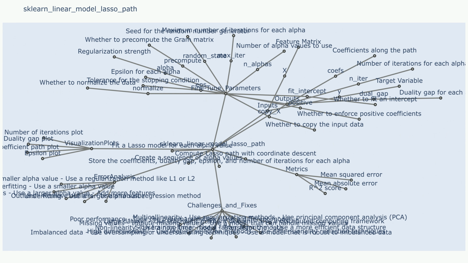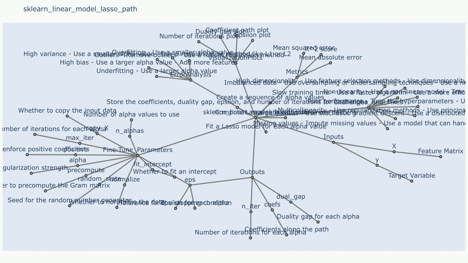Fixes to challenge 3. 1. One hot encoding: convert the categorical target variable into numerical variables using one hot encoding. 2. Use a different model: consider using a different model like logistic regression for categorical target variables.